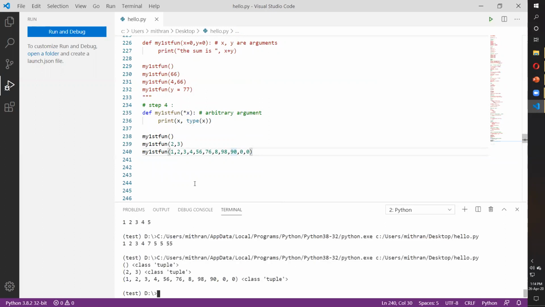Now you can see that an arbitrary argument creates a tuple, T-U-P-L-E. A tuple is ordered, unchangeable, and allows duplicate members. Those are the 3 points to remember. Unchangeable means you can't modify the values inside. If you are passing nothing, it will simply create an empty tuple. If you are passing two values, it will create a tuple with two values inside. If you are passing n values, all the n values will be stored inside this tuple.